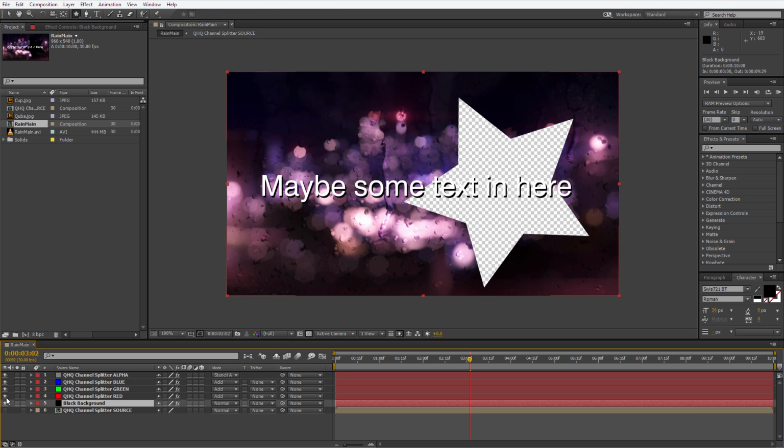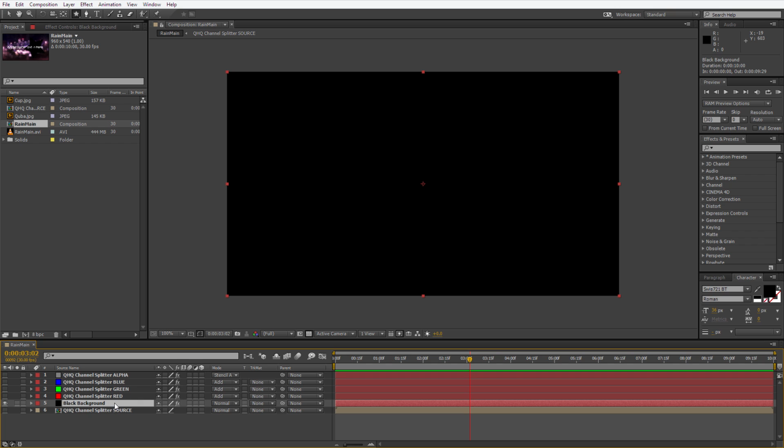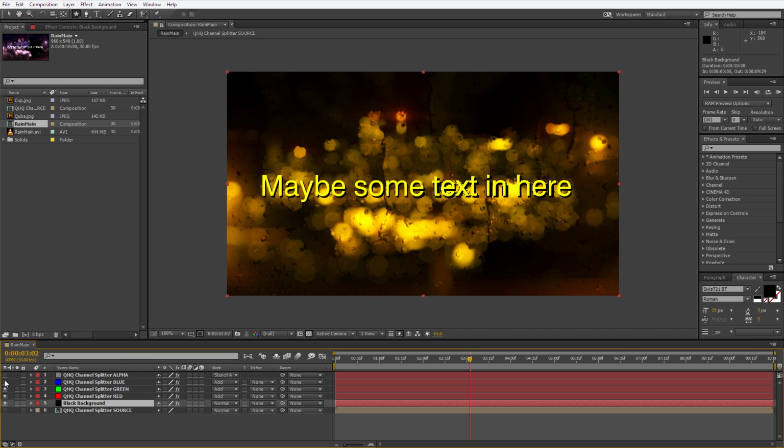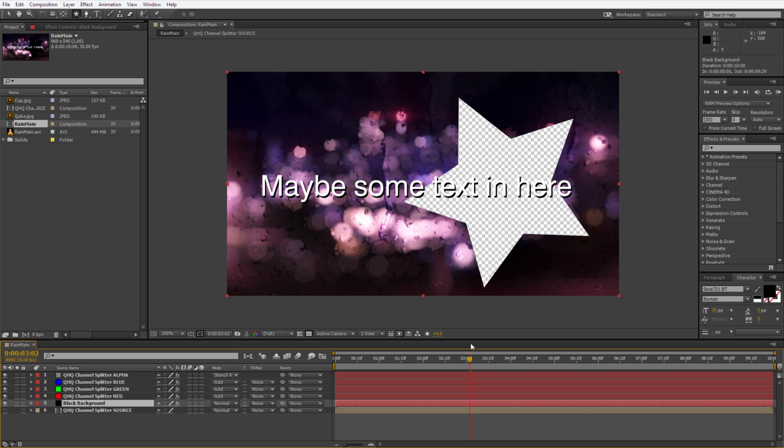So one is a black solid, another one is the red channel, and you can see that there is some freakiness happening in here, and that's because that's where the alpha channel was. We have the green in add mode, and we have blue in add mode, and on top of that we have a stencil alpha layer which will punch that hole back in, right?